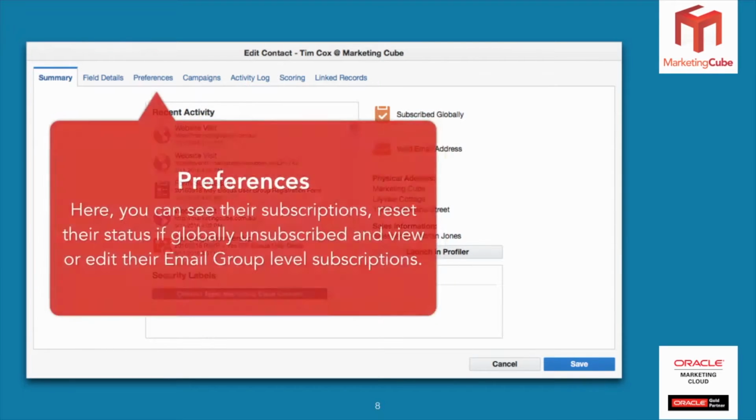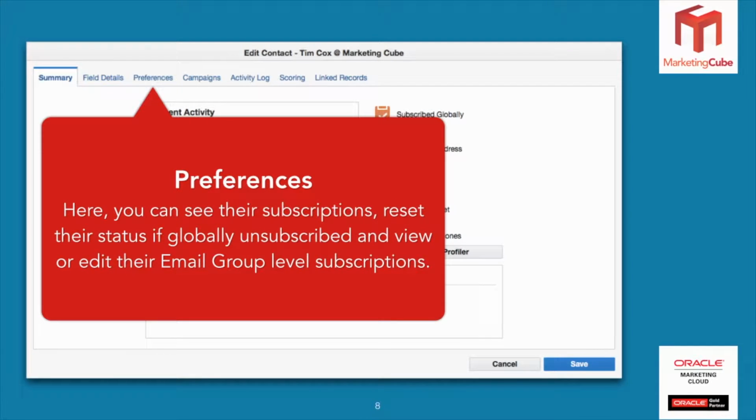The next one across is preferences. And so preferences is what your contact would see as subscriptions. This is also where you can reset the status. If somebody has globally unsubscribed and perhaps they've made a phone call and said, hey, look, can you please email me that information? You can go in here and resubscribe that person if they've previously unsubscribed.